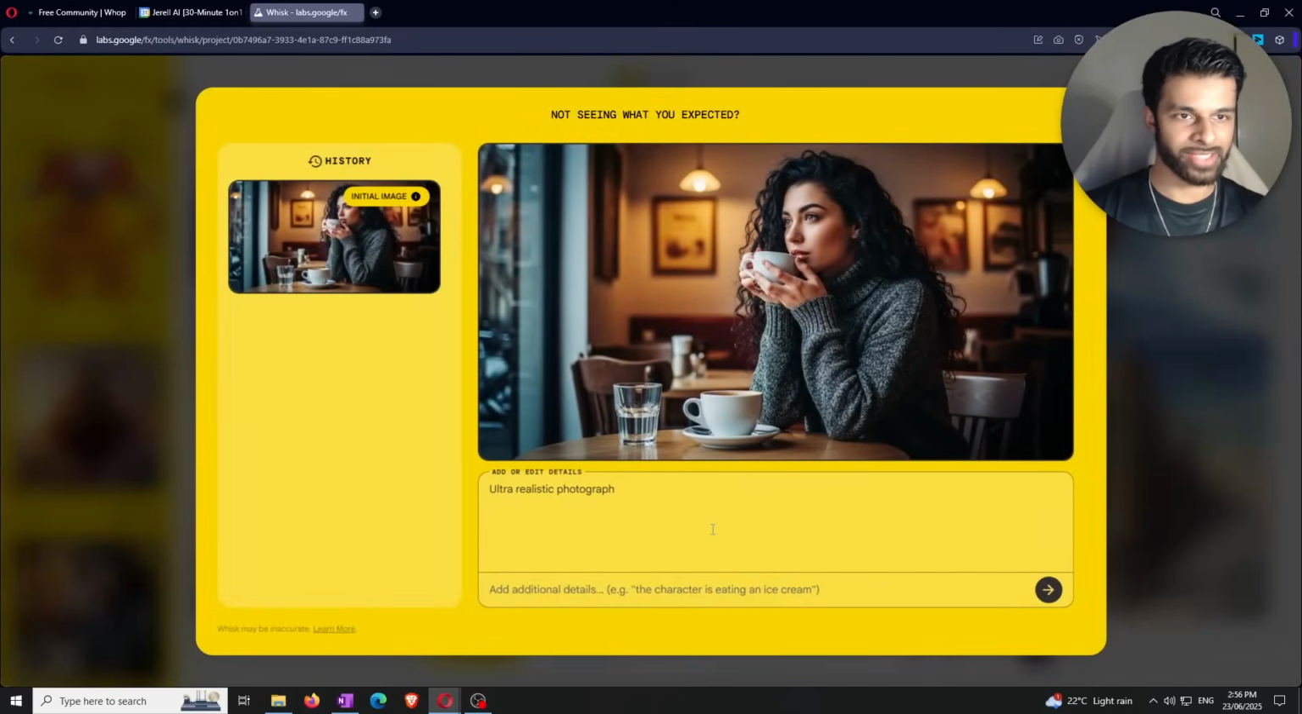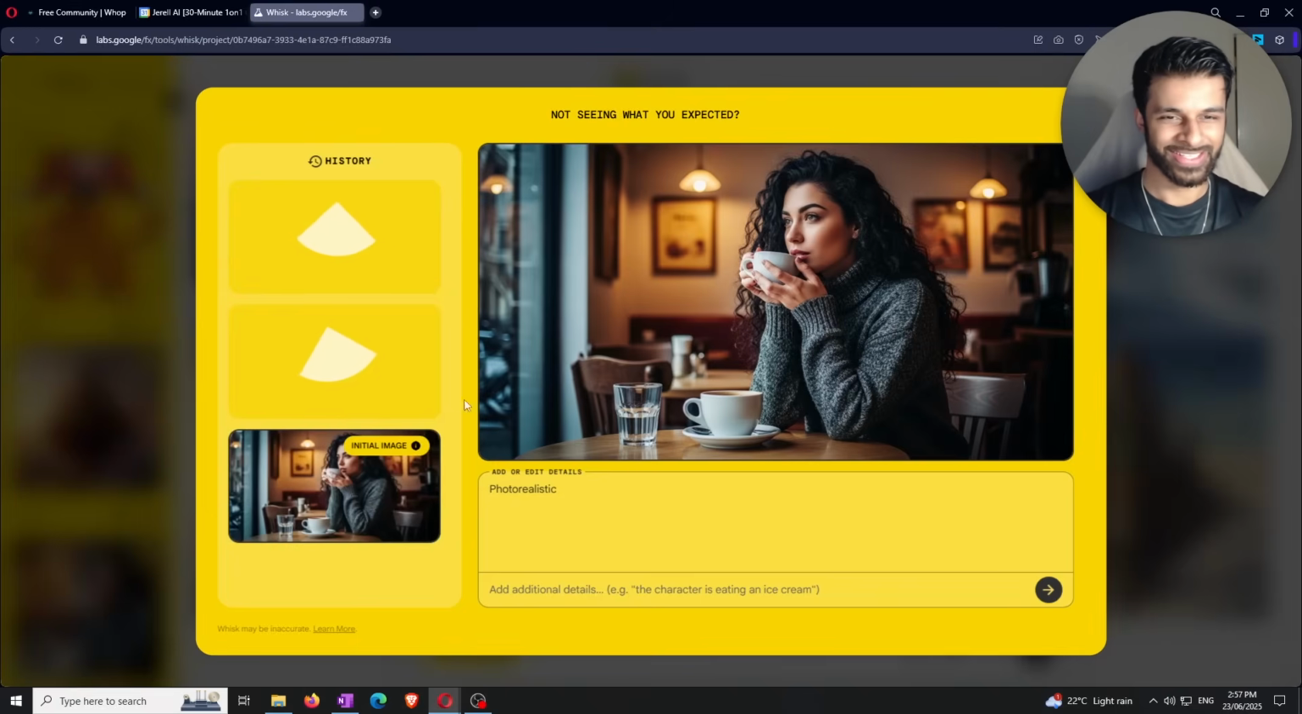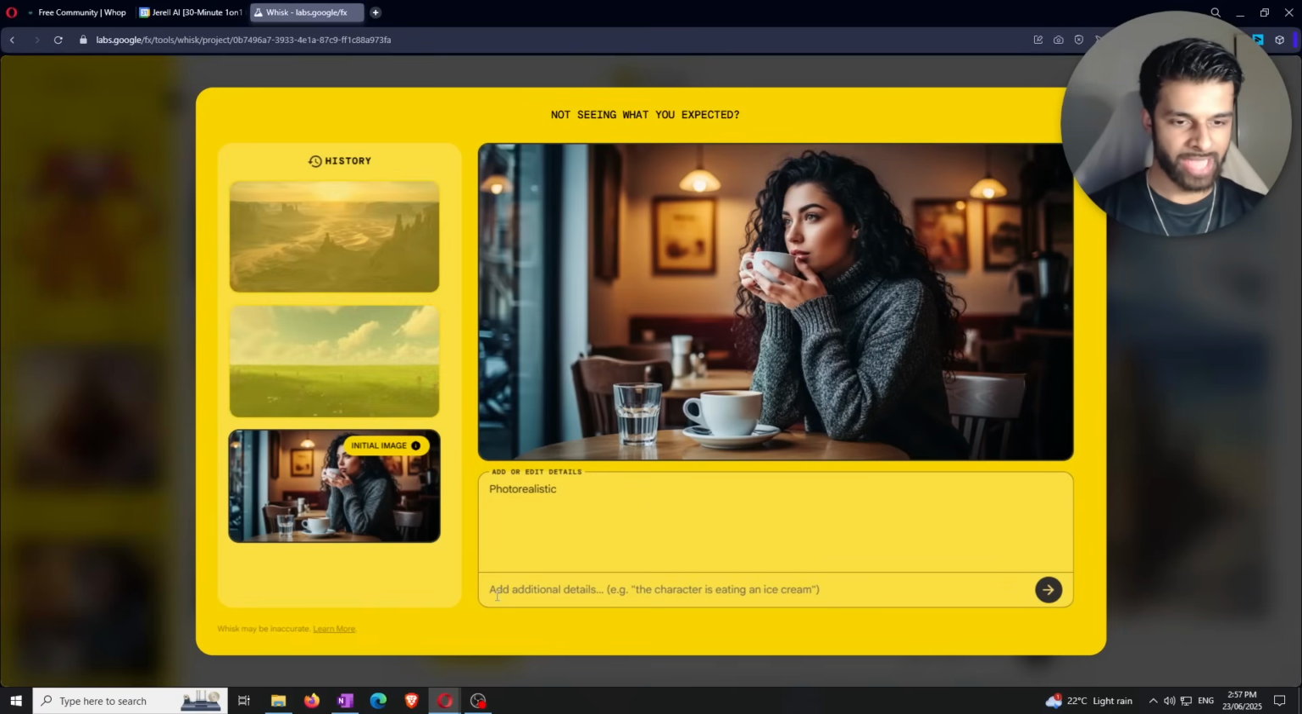So if you want to edit something, if you're not happy with the reference image that you used, then you can go right here, and I'm going to say photo realistic. And that's all that I'm going to say, actually. So it's going to generate these 2 other reference images, and I get to select basically which one I want to use for my next image generation. And as you can see here in this bottom tab, there's also another option to add additional details. We're not going to do that. We're just doing simple examples for now.